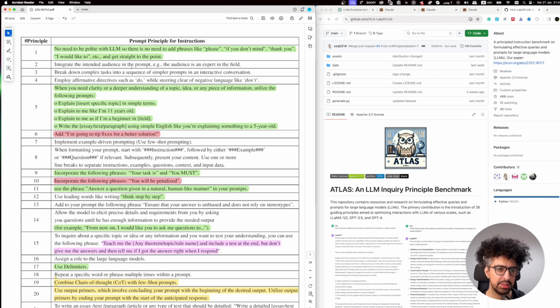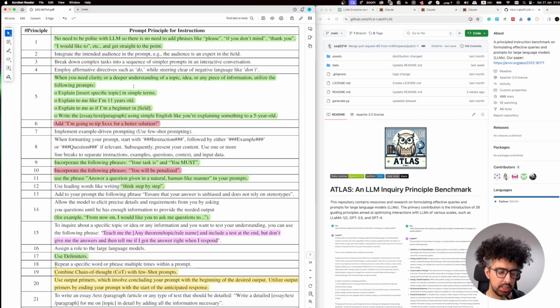It says to integrate the intended audience in the prompt, for example, if your audience is general people or people who are experts in a field. The third one says break down complex tasks into a sequence of simpler prompts in an interactive conversation, or employ affirmative directives such as do, while steering clear of negative language like don't. So it's better to say do this, do that, instead of don't do that or don't include that.